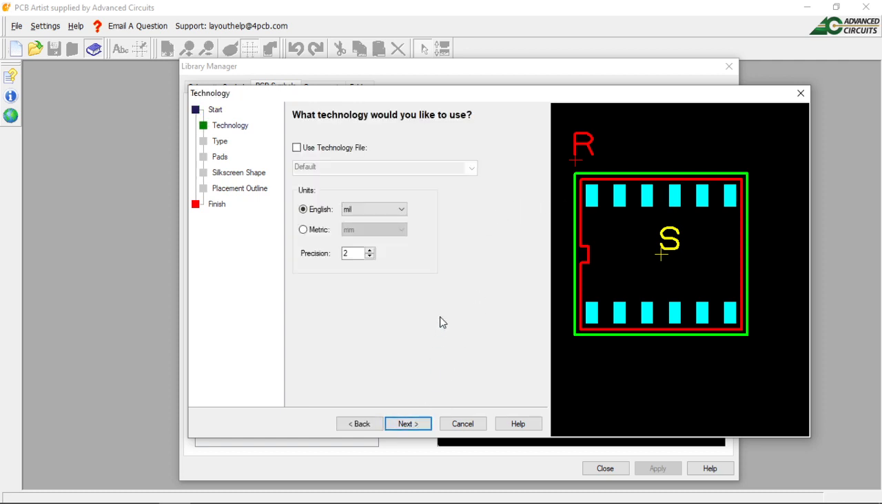That was easy. Okay. And in here it's saying that we want to select metric. We're doing mostly meals in this class, or actually all meals, but let's go along with it. So we got millimeters, and it says that we want what? 2 for precision. Okay, that's good. And we're not using any technology files, so let's go and click next again.